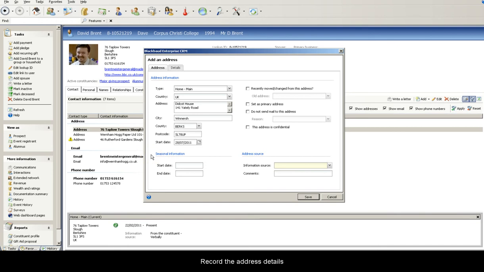If this address is only used by the constituent throughout certain parts of the year, enter in the seasonal information at the bottom. In the top right hand corner of the screen are a series of tick boxes. Tick the box to say that the constituent has recently moved or changed from their current address. We can also set this new address as the primary address, meaning this is the first point of all contact. We will cover not sending mail to this address shortly, and we could also record whether or not this address is confidential.